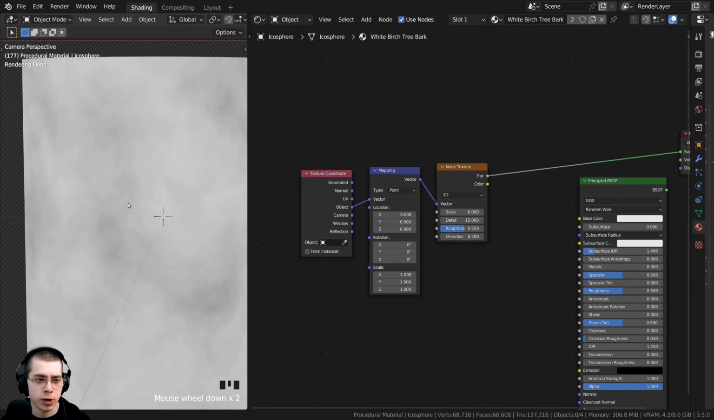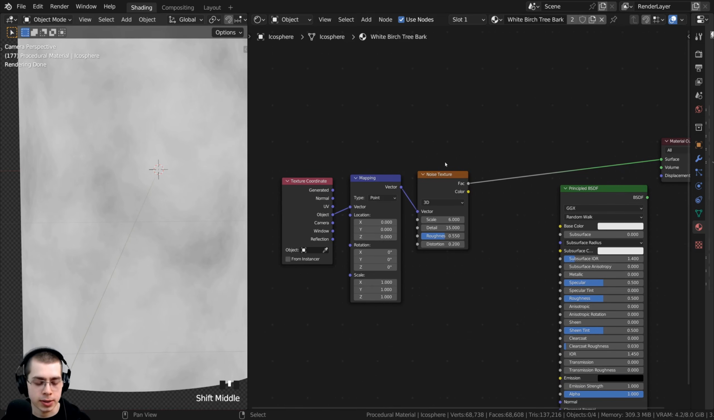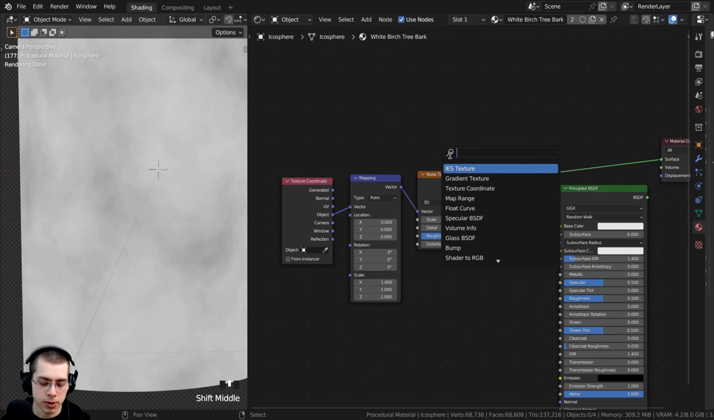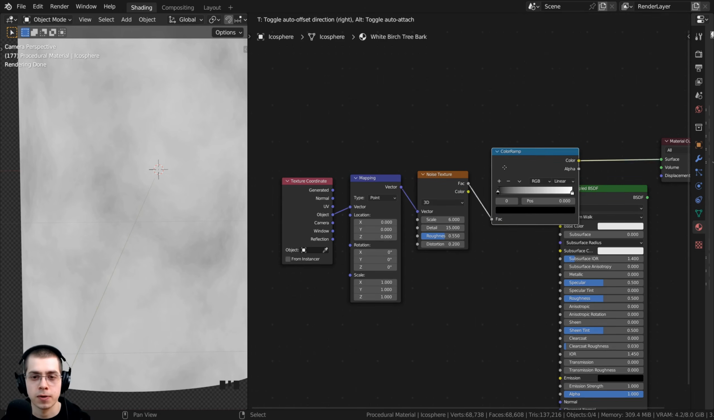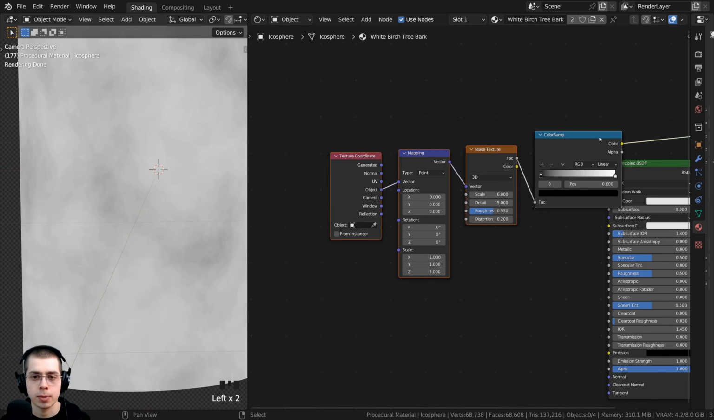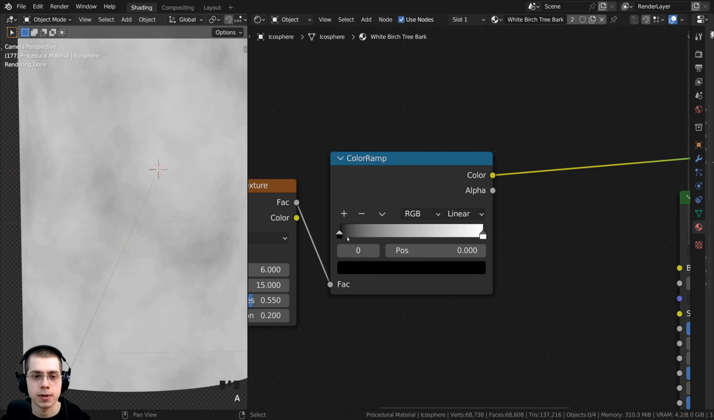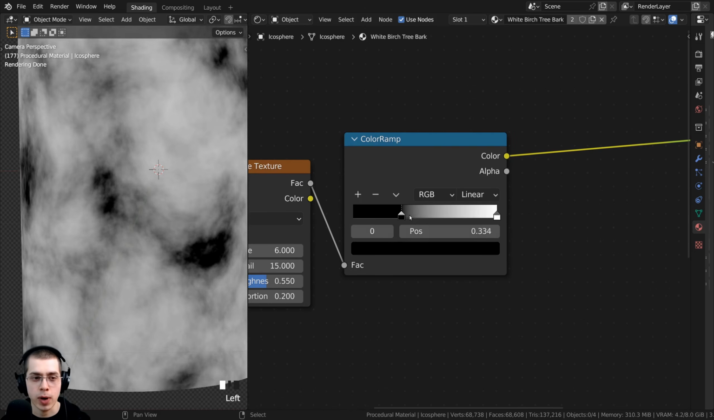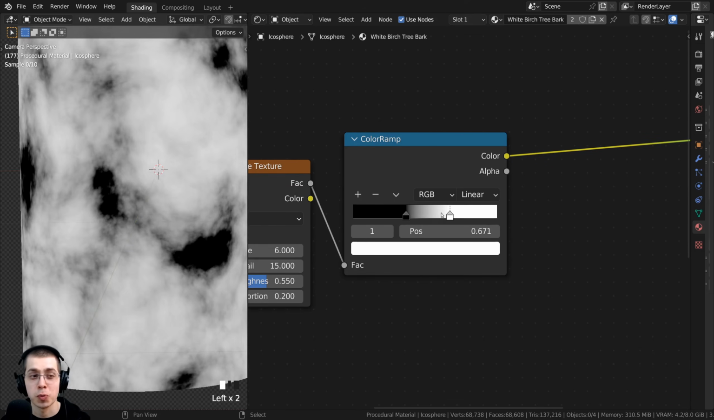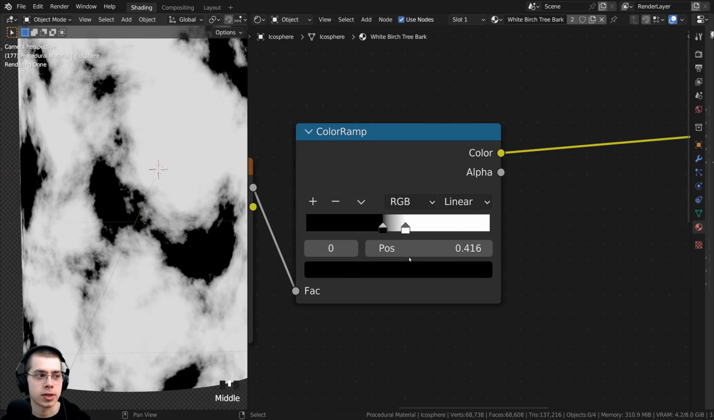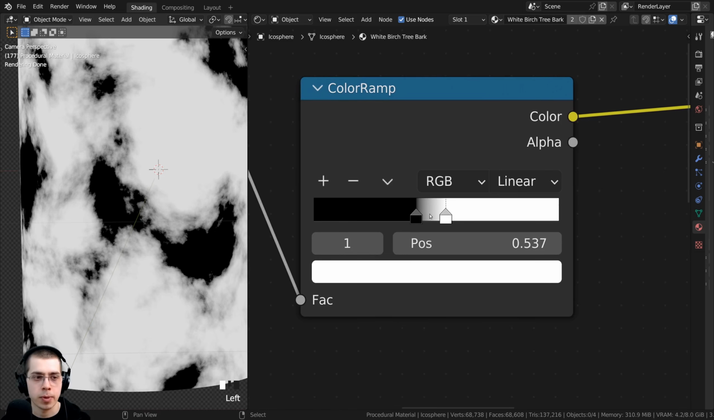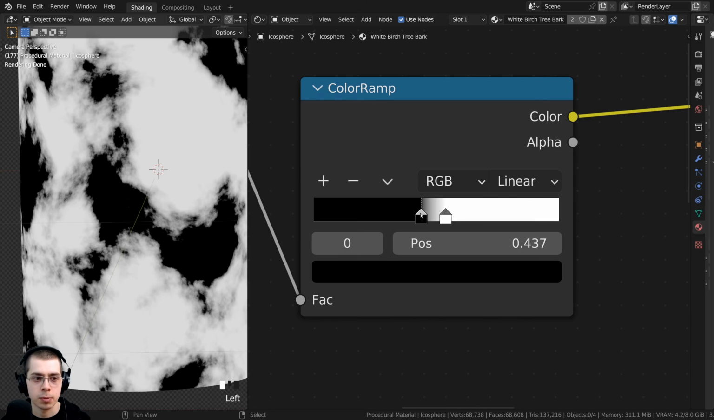Now this texture is pretty grayed out and it's not very contrasty. So I'm going to press Shift A. Let's go to the search and I'm going to search for a color ramp and let's put that here after the noise texture. And I can click and drag to box select the nodes and bring them back a bit. So I can now drag these tabs around and that's going to make the texture more contrasty. So you can see if I drag these really close, it's very contrasty and sharp. So I'm going to drag the white tab to about here, and then I'm also going to drag the black tab over to about here.